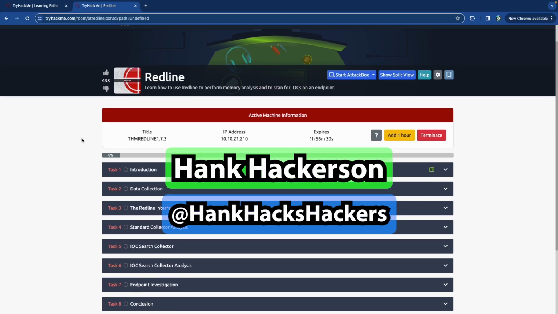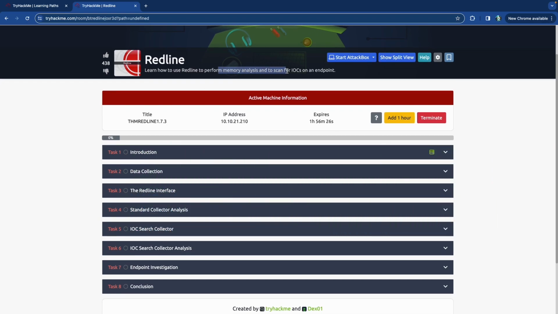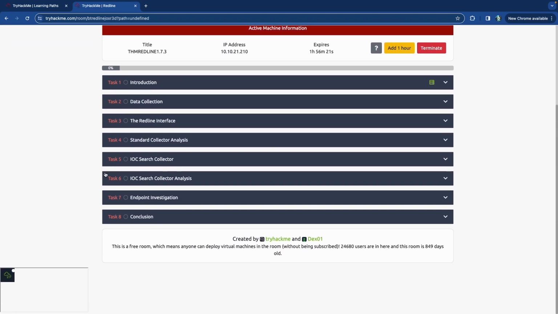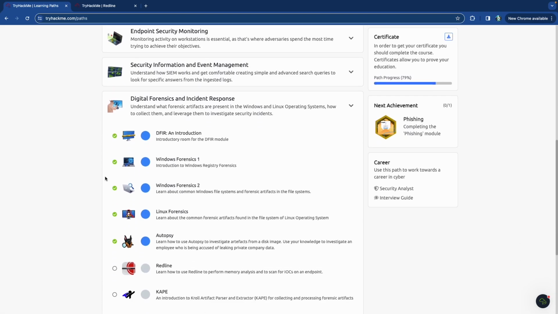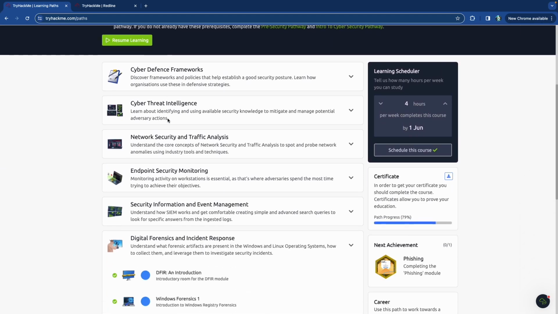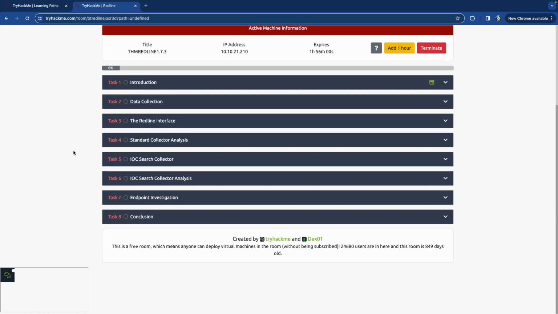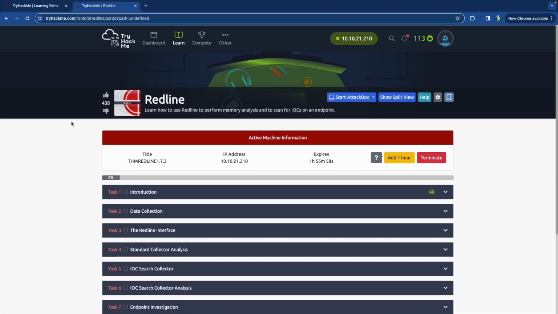And we are going through the Redline room today, which is a memory analysis tool for scanning for indications of compromise on an endpoint. This is actually a free room that is available inside of the Digital Forensics and Incident Response module for the SOC Level 1 pathway of TryHackMe. So very cool pathway so far, very cool module so far. And we've had some good fun doing some forensics and incident response exercises. So today we're going to be jumping into Redline.